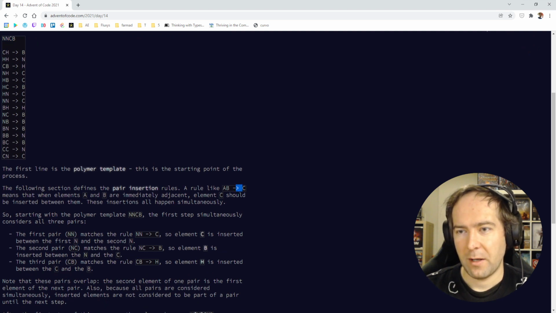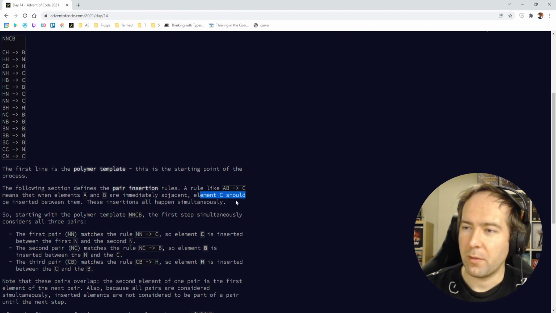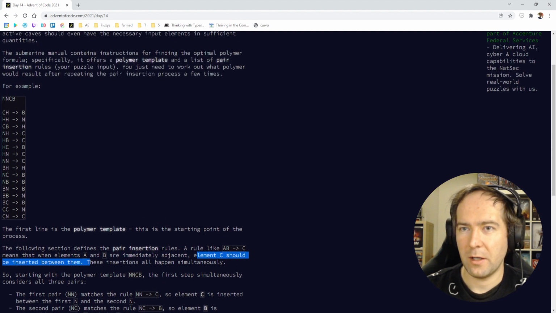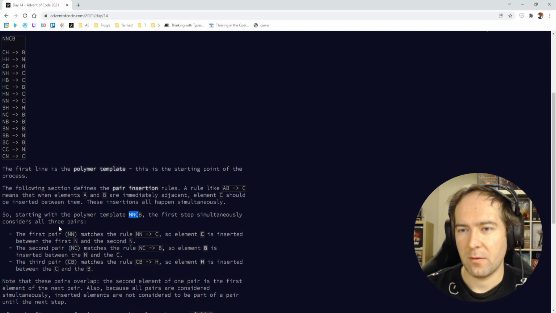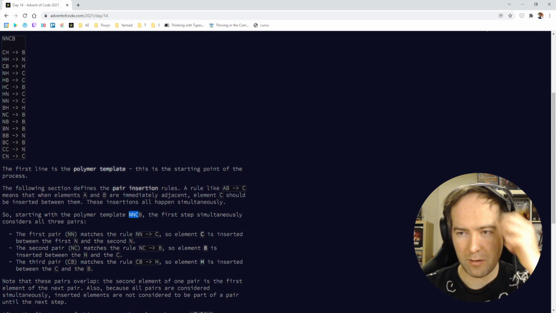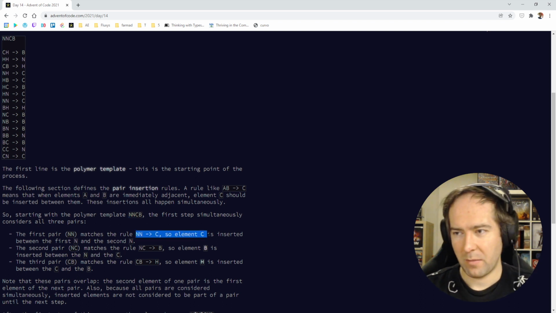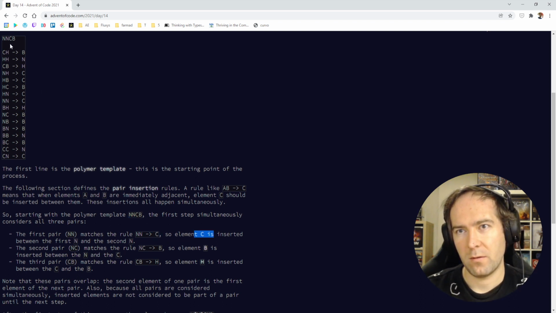It means that when elements A and B are immediately adjacent, element C, oh no, we're growing it, should be inserted between them. Okay, so our polymer increases. So starting with N, C, B, the first step simultaneously considers all three pairs. So yeah, we take a look at all pairs. If you have a match, we have to insert what's on the right hand side.